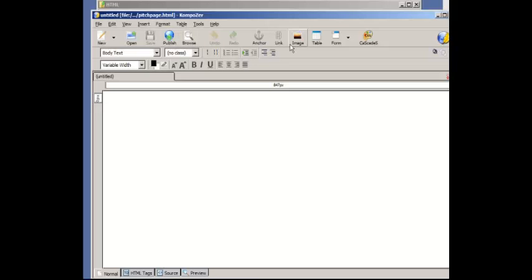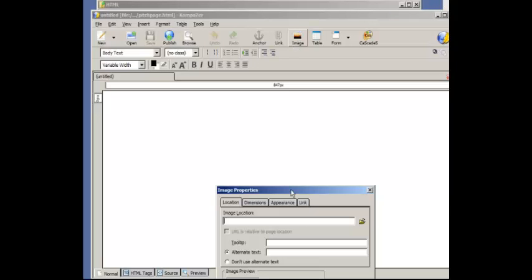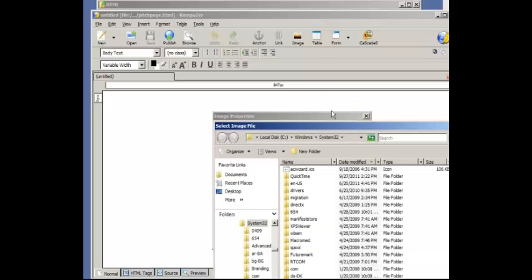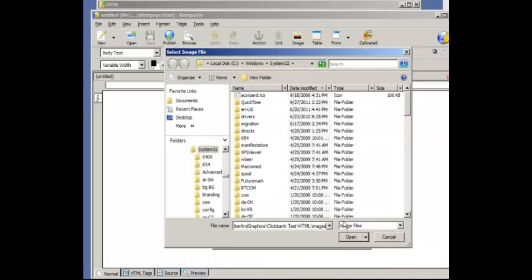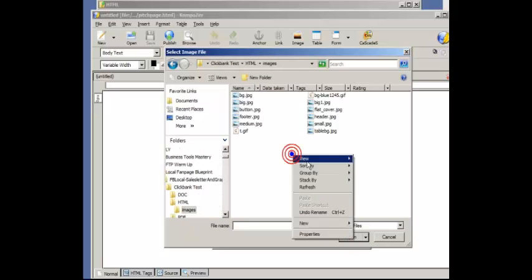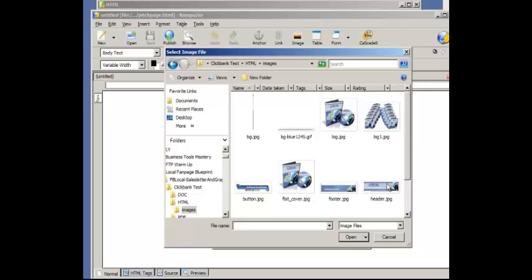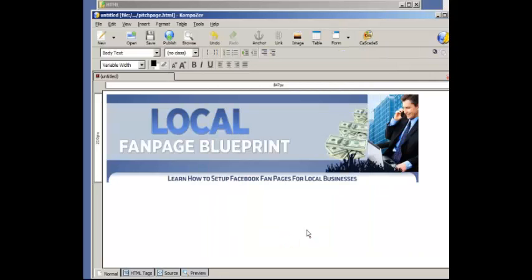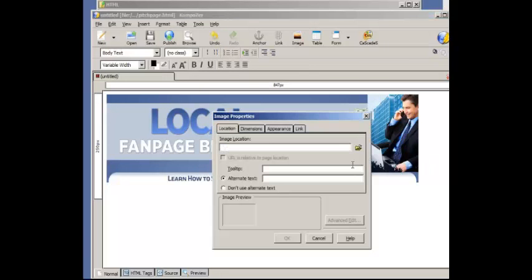And what we can do is insert images. If you click on image and click on this and find where your images are located, and this is where my images are located. I've got my header, just going to put that up here, and got my footer.